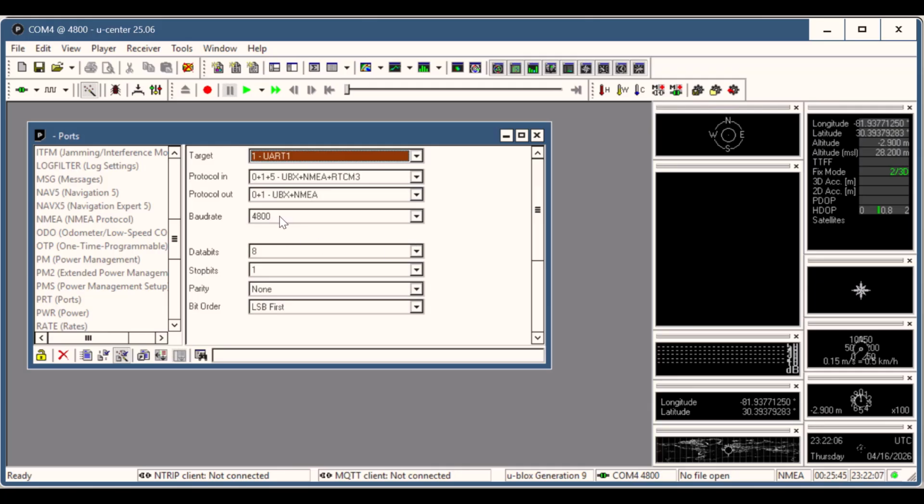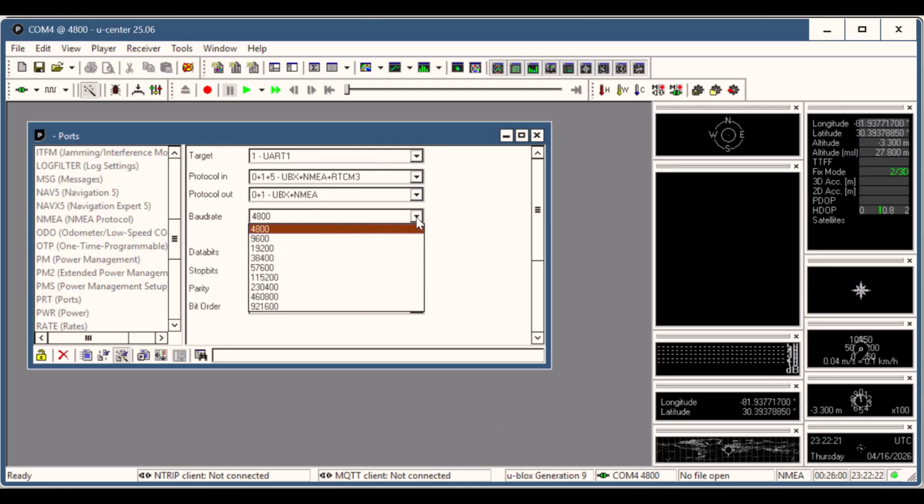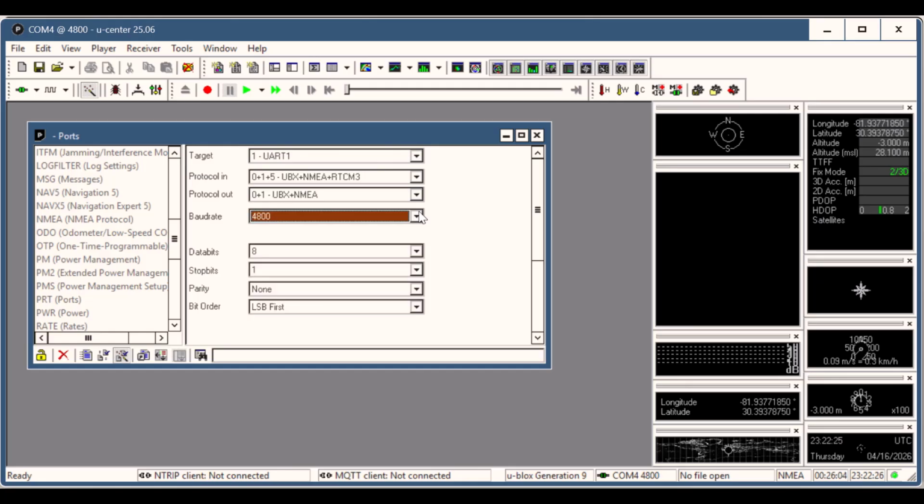If you change it, as soon as you change it, you'll see it drop over here and then start the search again to find it again. Like I said, they come default at 38.4, but I've already changed this to 4800.